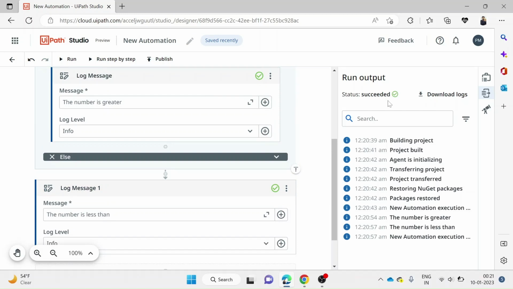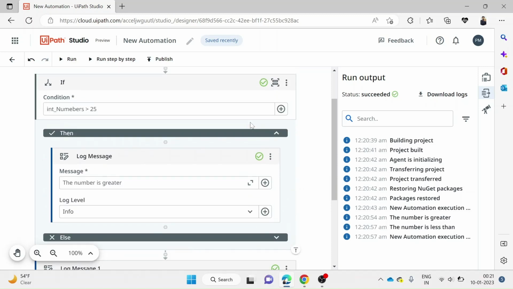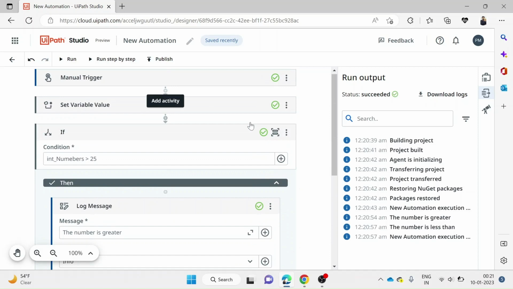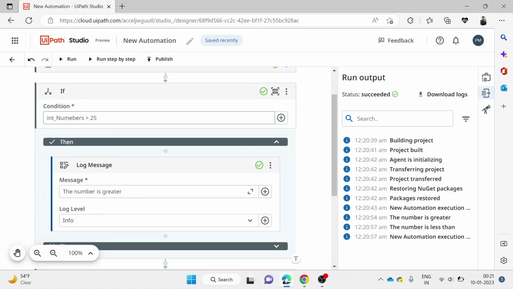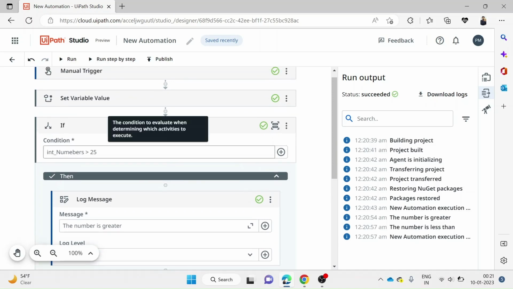So this is how an automation is made in Studio Web. This was a simple and easy automation that I did just to check for numbers. Just like that, any person who is new or experienced can do any kind of automation here. This was a demo to show that this is an easy automation and is easy for developers to do if they choose Studio Web.